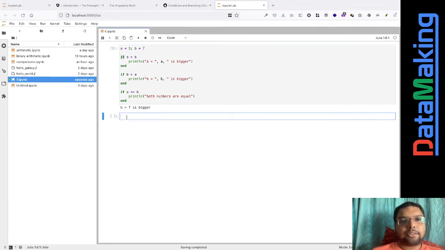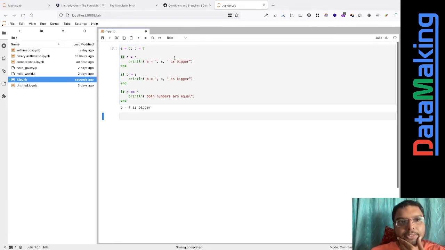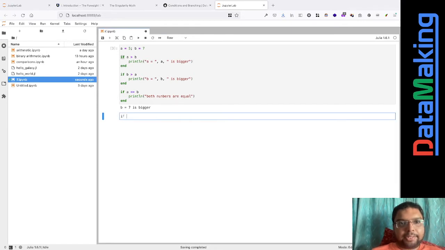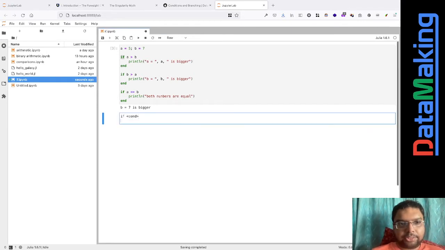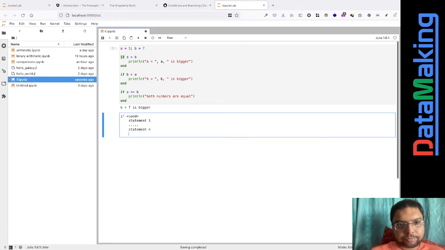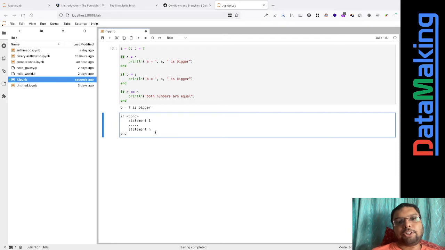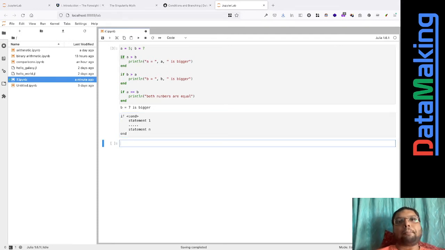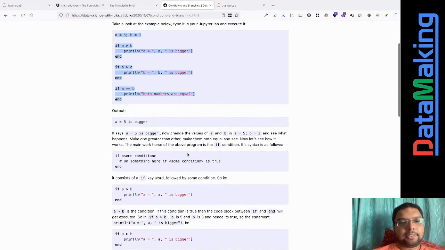You can think of the logic like this: if, then a condition, and then statement one and so on to statement n. This condition should either return true or false. If it's true, these statements will get executed. Otherwise, they won't. That's how if works.